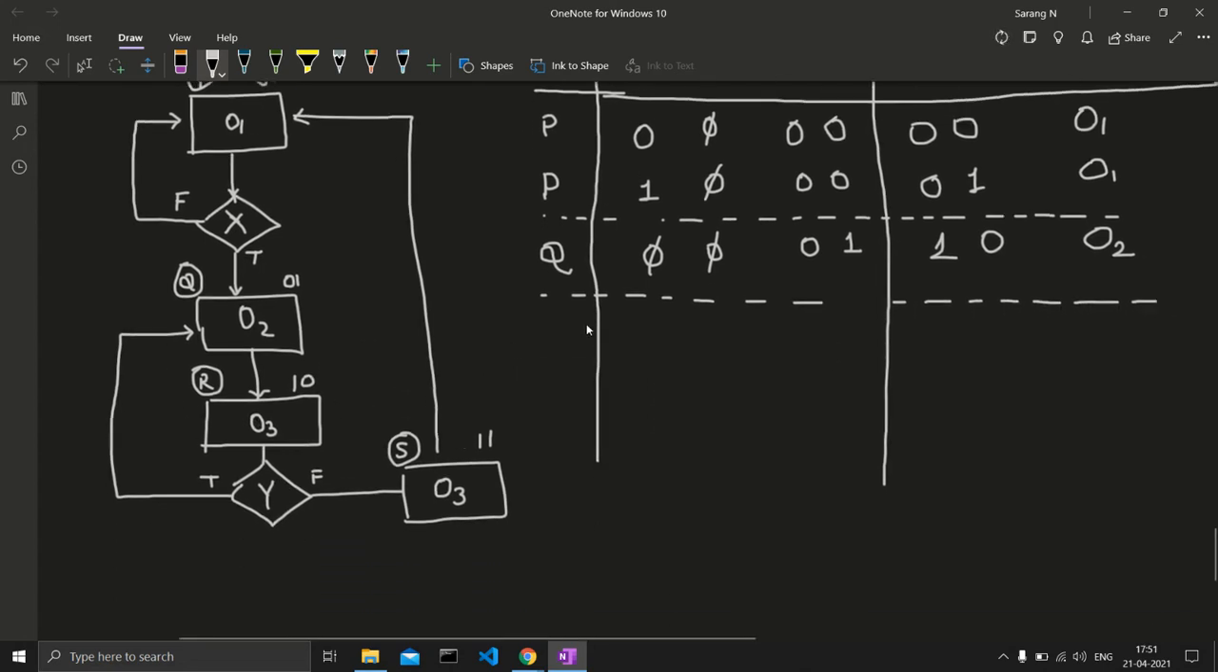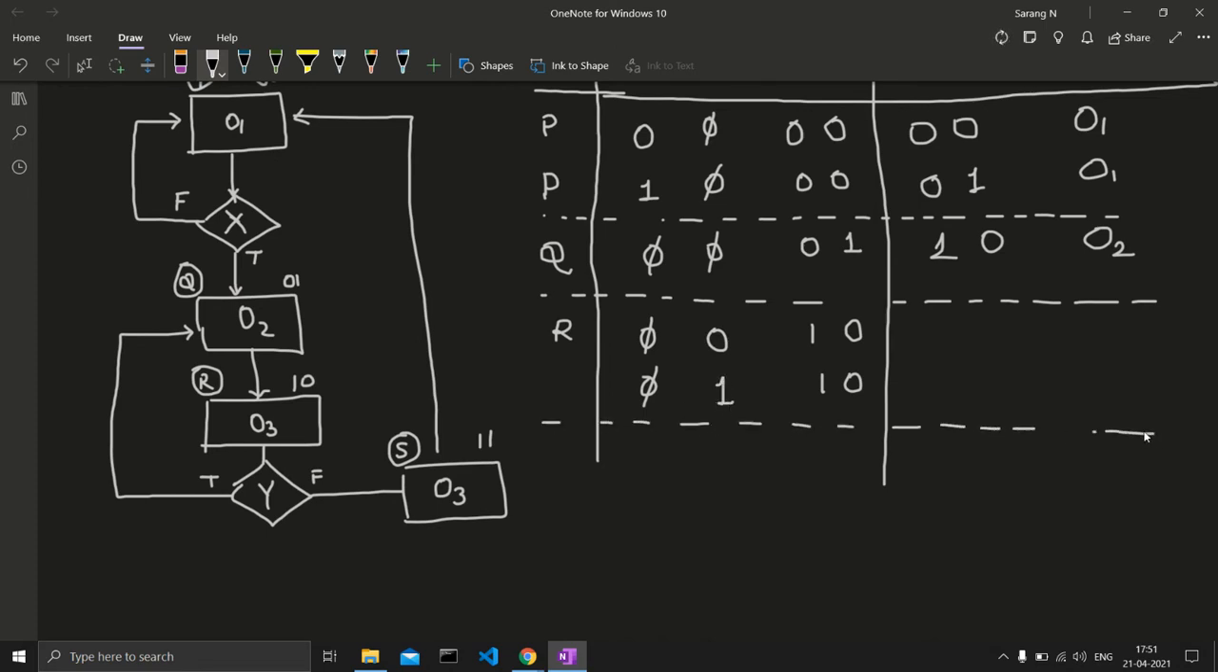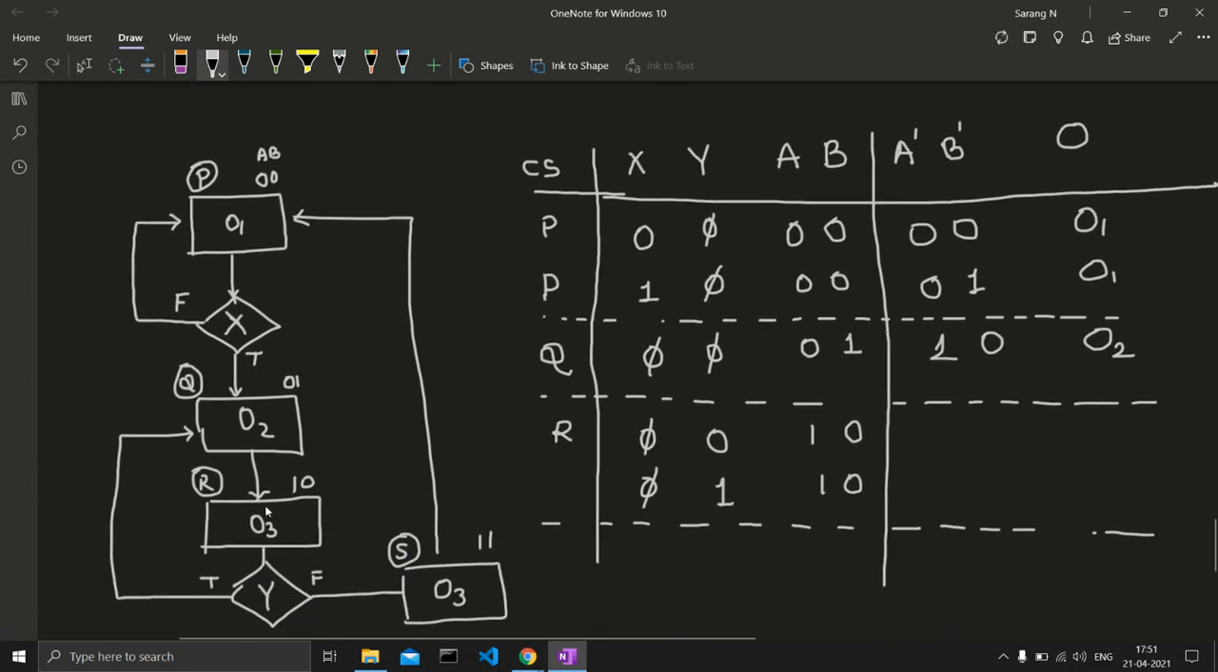For R, A and B are 1 0. We have two choices for Y, and X here is don't care. Again I'll write X is don't care. We are at 1 0. Two choices for Y. Let's take false first, true next, right? What is the next state for R? If Y is false, next state for R is S. It will be 1 1, and output would be O3.